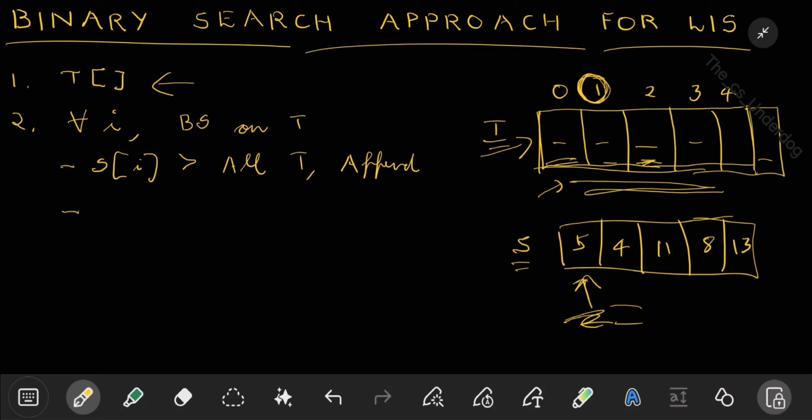Otherwise, if this is not the case, then what should you do? In case it is not greater than all elements, then during your binary search, you would have found a position. That is the first element in your tails array that is greater than or equal to the current value. What are you going to do using binary search? Using binary search, you will find the first element that is greater than or equal to your element. So your current element is S of I. S of I is not greater than all elements, which means there is some element which is at least greater than or equal to S of I.